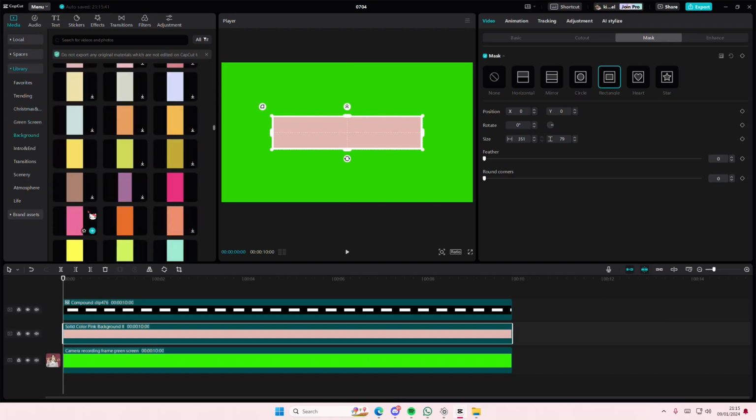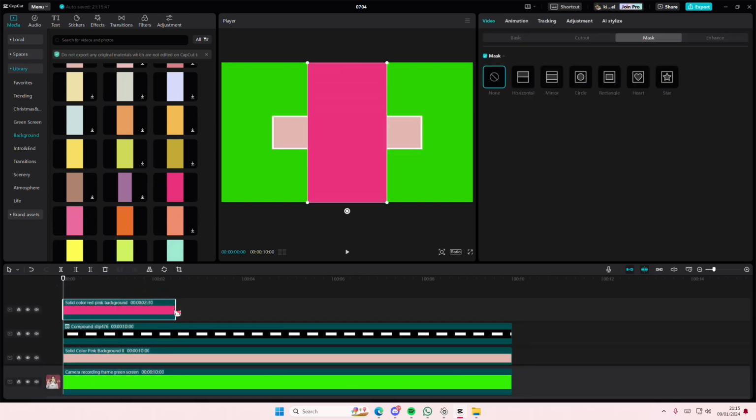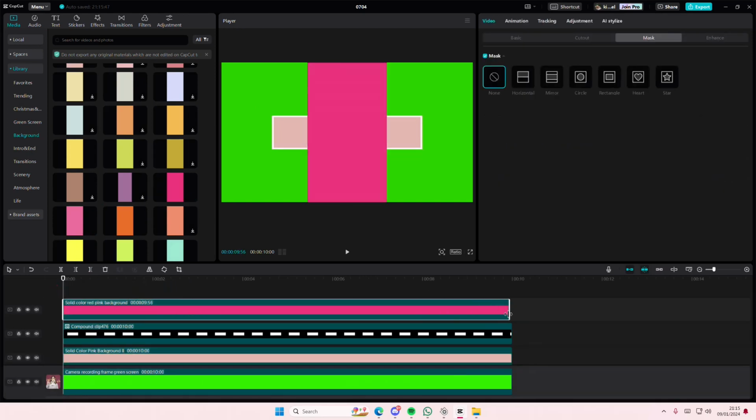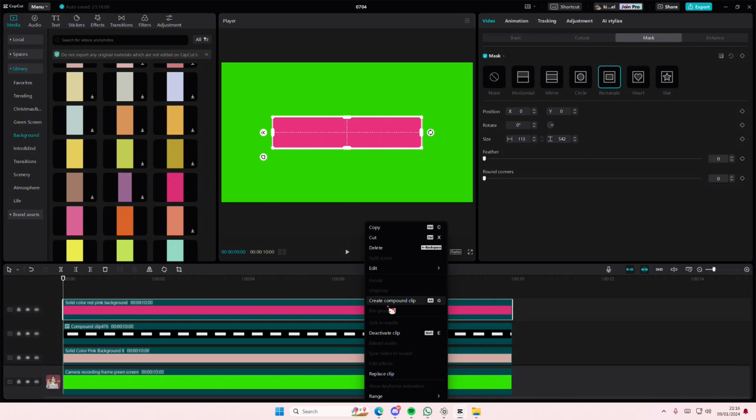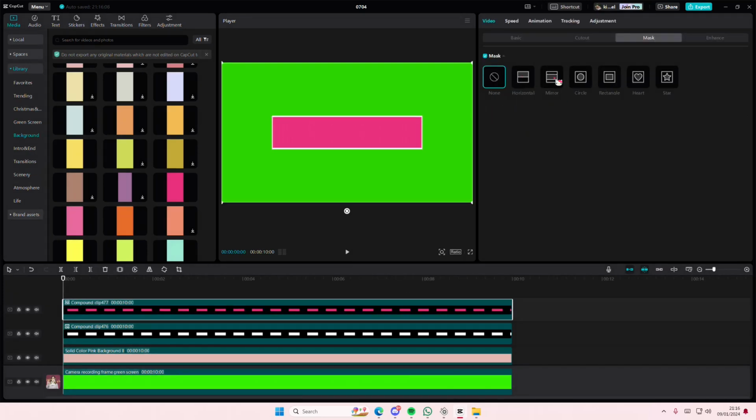Then you're just going to get another color. I'm just going to use this darker pink for it. And I'm also going to just rotate that, and we're going to mask that. I'm trying to see where the white line is because I can't see very clearly. Once you're done, you're just going to right click that, create compound clip, and you're going to select the horizontal and you're going to bring it this way.